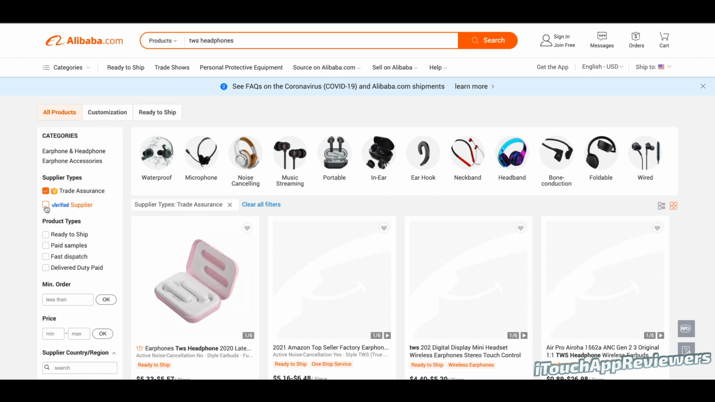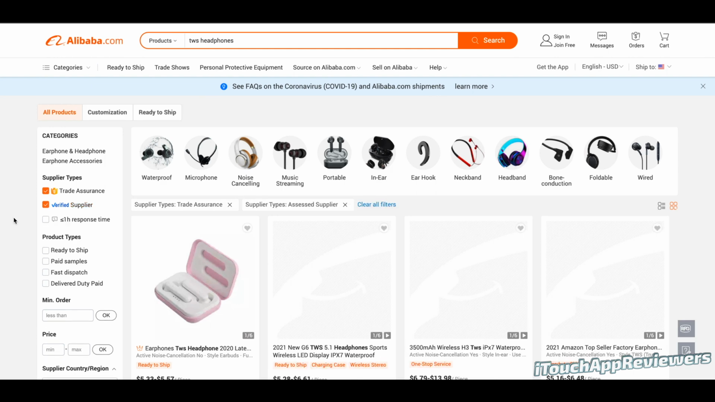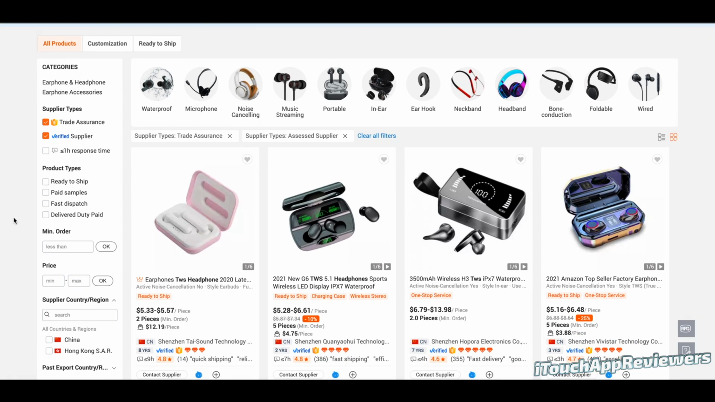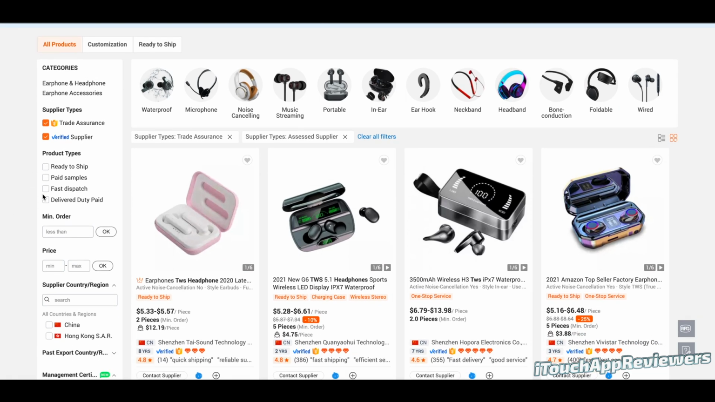So trade assurance is good, and verified supplier is not probably as important, but I like to look for it as well. It just gives me a little bit more peace of mind, but is definitely not required. It's just another good thing to have. Next up, let's talk about product types. So you got ready to ship, paid samples, fast dispatch, delivered duty paid, which is actually what I do. And I'll talk about that more in the next videos. But you're going to want DDP if you are going to ship straight from your Alibaba.com supplier over to Amazon.